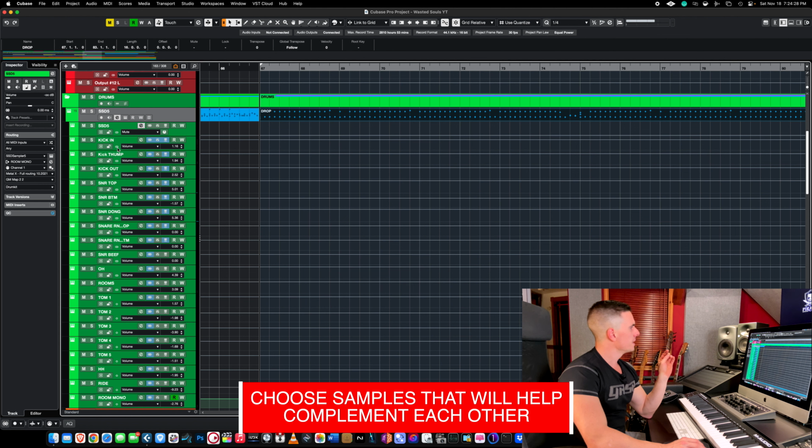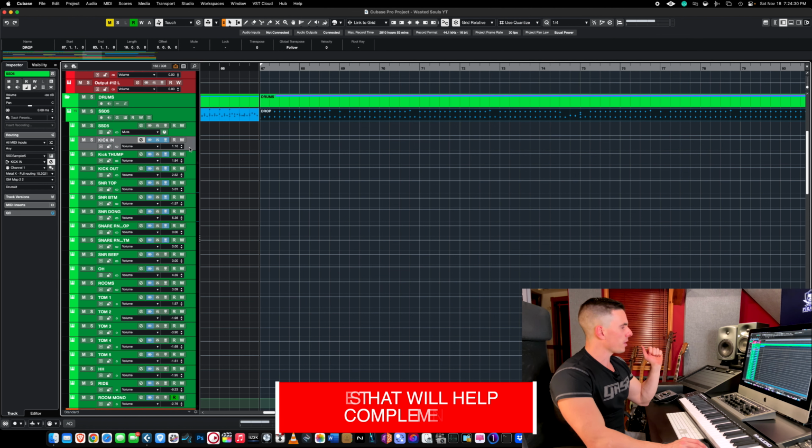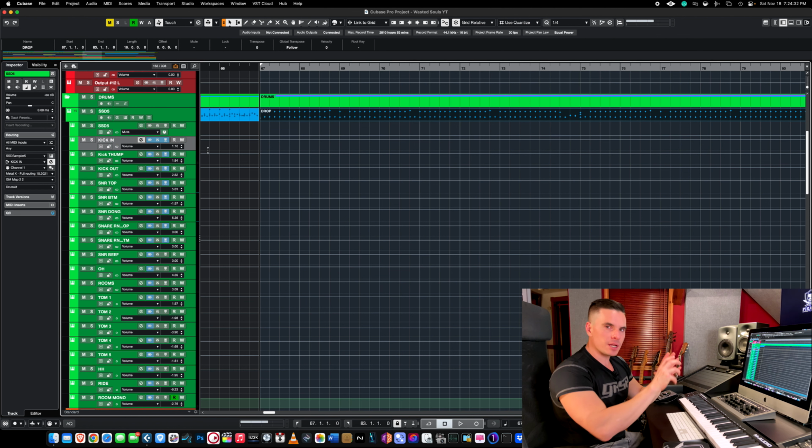So in this case, the kick in is going to be the clicky part of the kick drum, the thump is going to be more the body, and the kick out is going to be a bit more of sustain, of roundness. Same thing with snare drum. I'm going to have something with a lot of transient information, something with more body, and then something, for example, with more sustain. And blending those three together is going to really create a powerful sound.